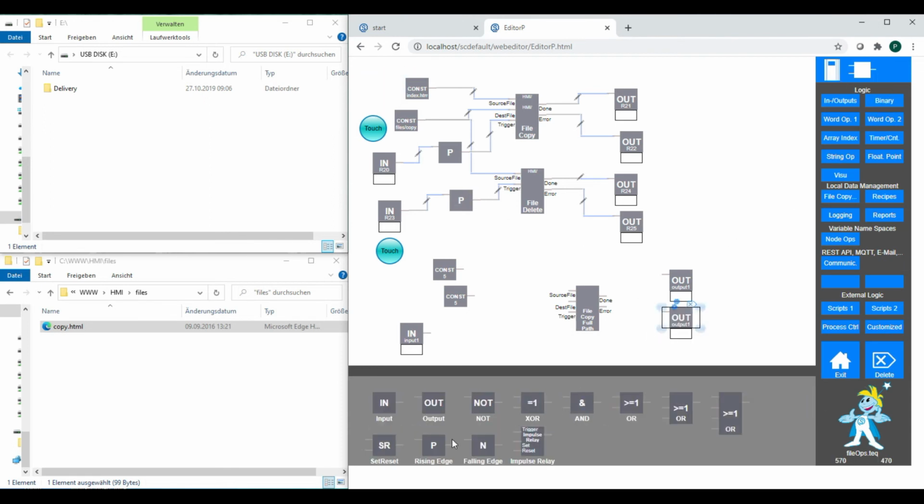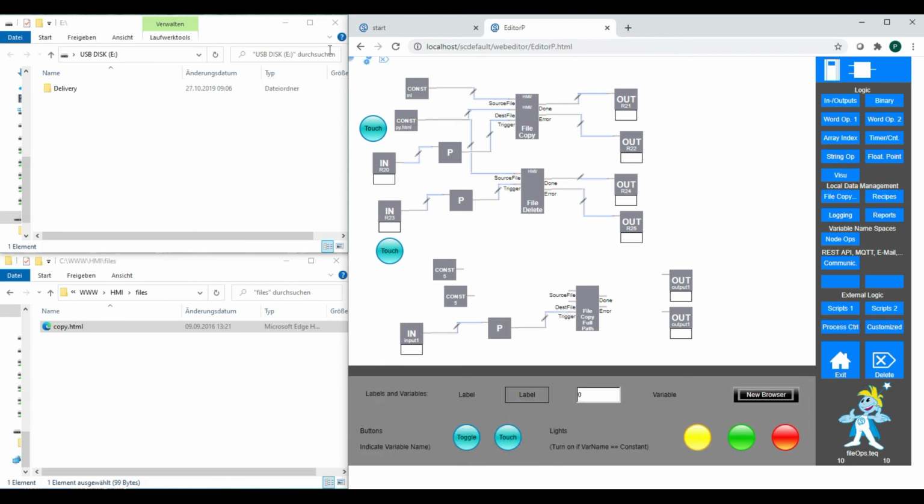We will need a rising edge trigger, and we'll also need the touch button for our manual test. So let's connect all of this. Source file, destination file, done, and error. Assign the correct paths. So this will be the source file.